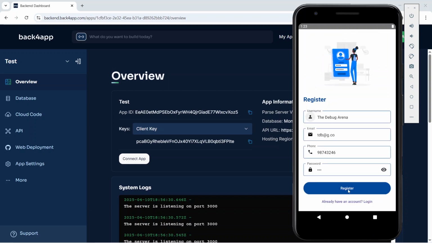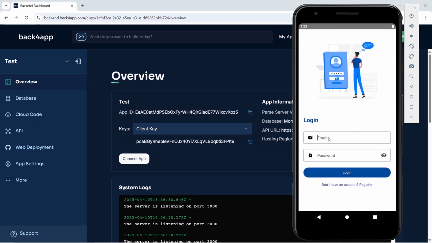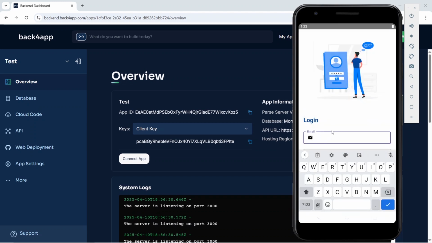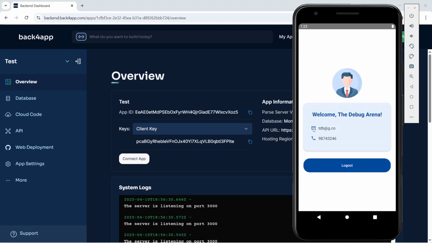And I will click on this register button, and you can see I have got the message registration successful and I have been navigated to login page. Now here I will try to do the login. Let's enter the email. Here let's enter the password. Click on this login button, and you can see I have been logged into the application, and here I'm getting the user details like welcome the debug arena, its email and the phone number.